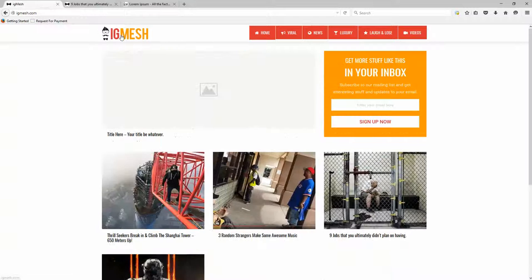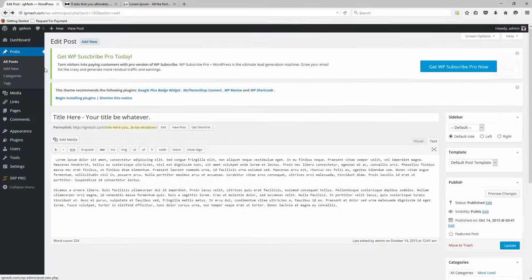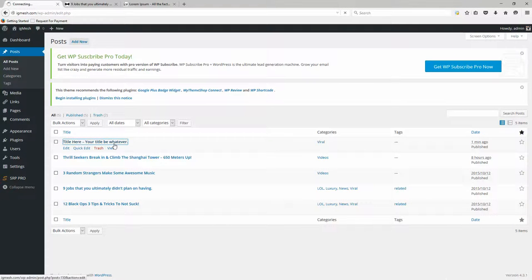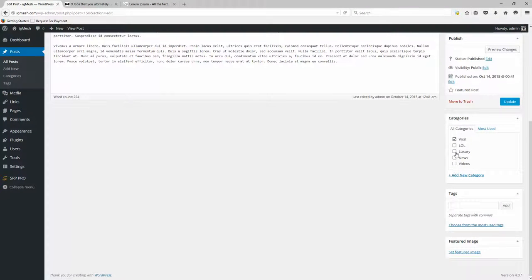Now if I click on the home page, I notice that my featured image is blank, and I really didn't select a category for it. So let's go back. You're going to go to posts, make sure that you're editing the right post by clicking on it. And then this time we want to select a few categories, or one category that it would fall in.